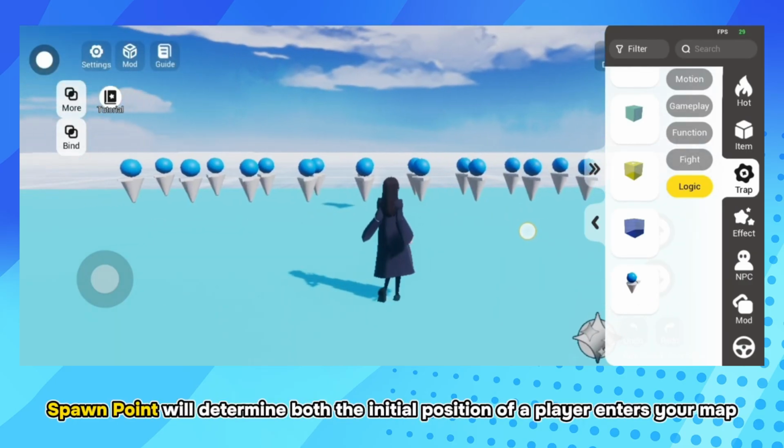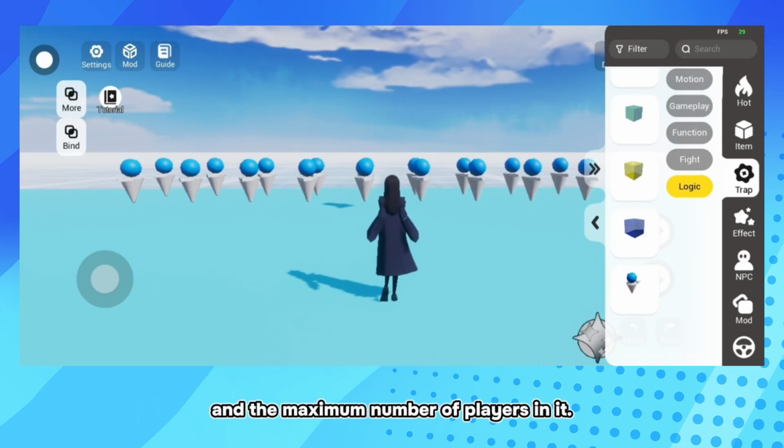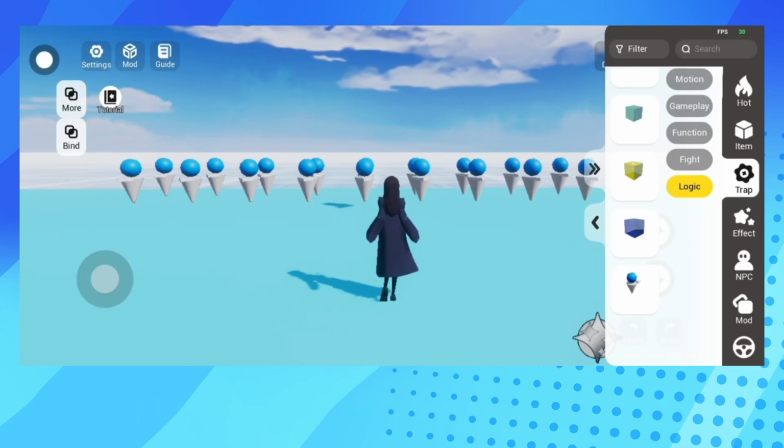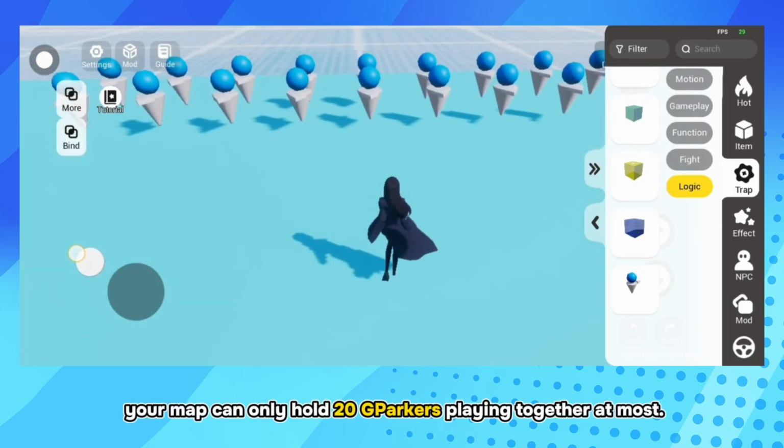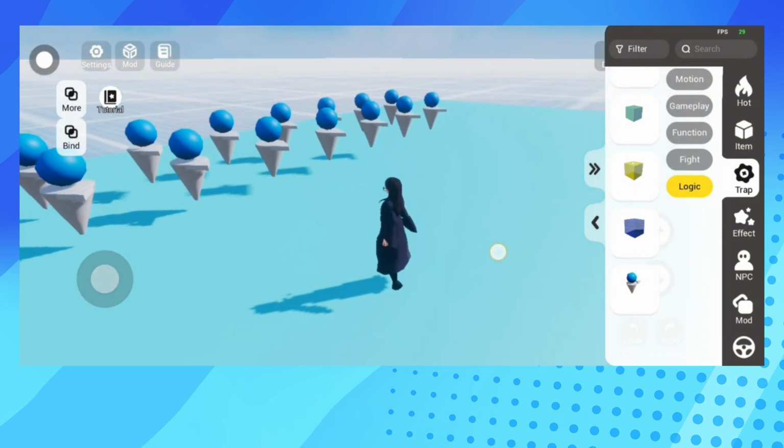Spawn point will determine both the initial position of a player enters your map and the maximum number of players in it. If you place 20 spawn points, your map can only hold 20 parkers playing together at most.